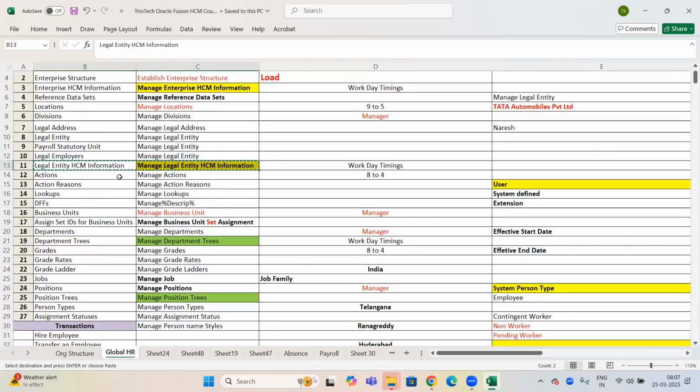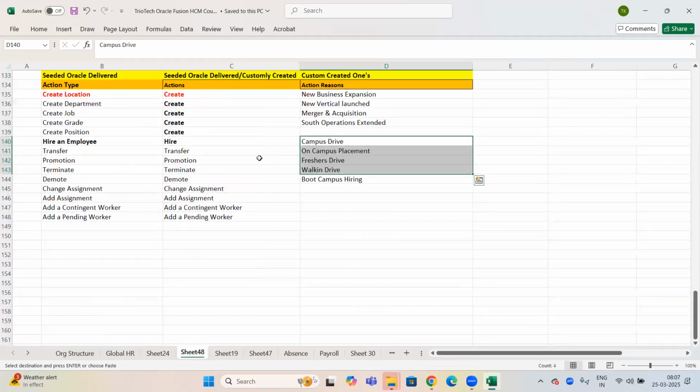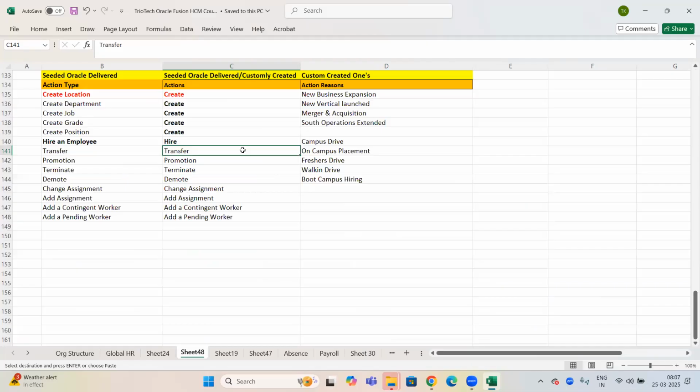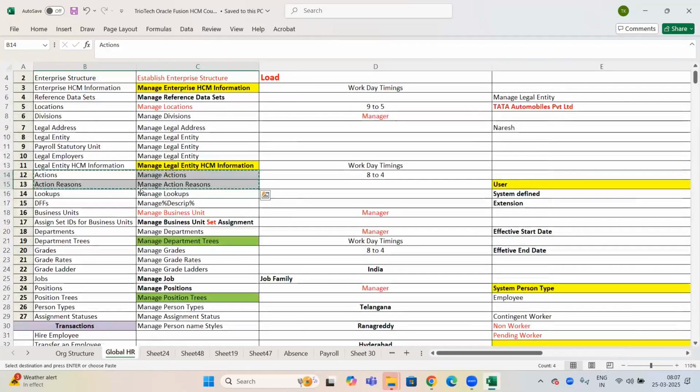And then yesterday I also completed the concept of actions and action reasons, team. So what are actions, action reasons, and for what purpose we have them in the system, we have seen, team. Today we are going to start with a new concept called lookups in the system.